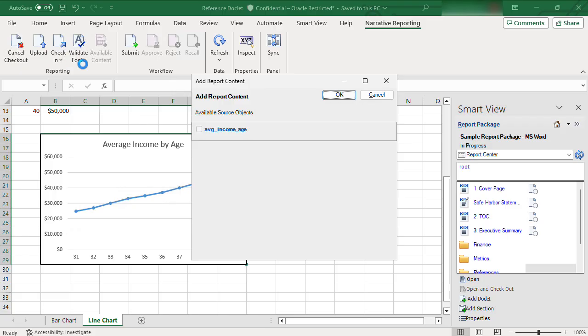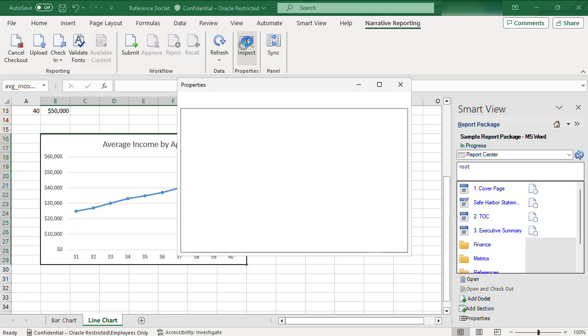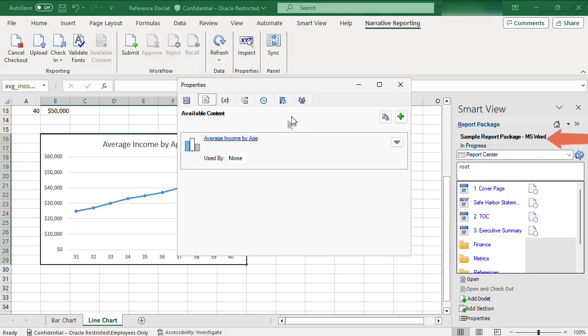After upload, narrative reporting displays named ranges in the workbook that can be added as available content. The reference doclet author selects the named range, confirms the display name, and selects OK to make the content available to other doclet authors. In Properties, the new content item appears under Available Content. Used by shows whether doclets already use the content.